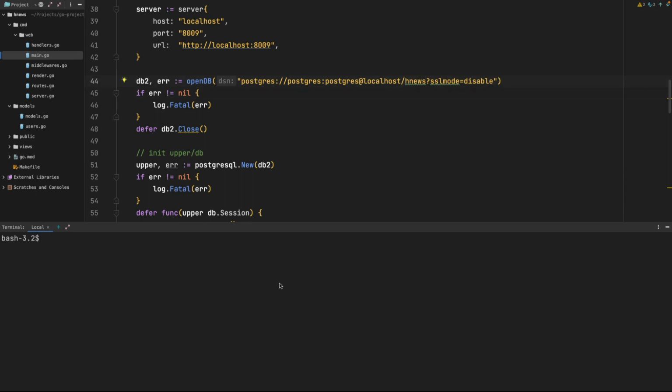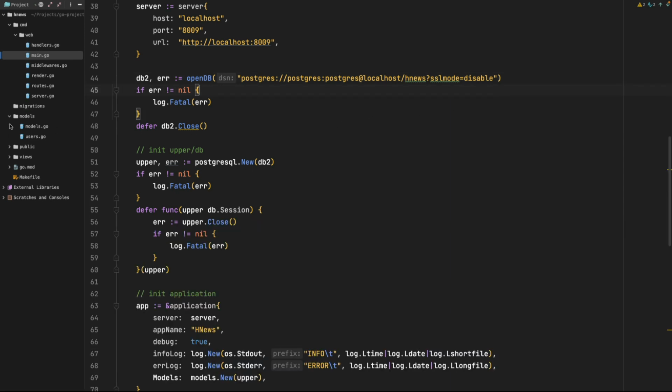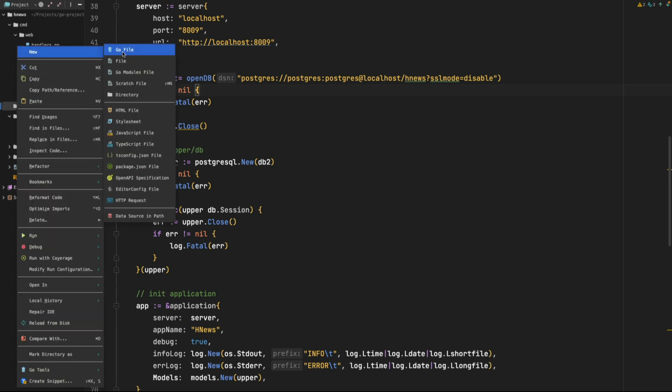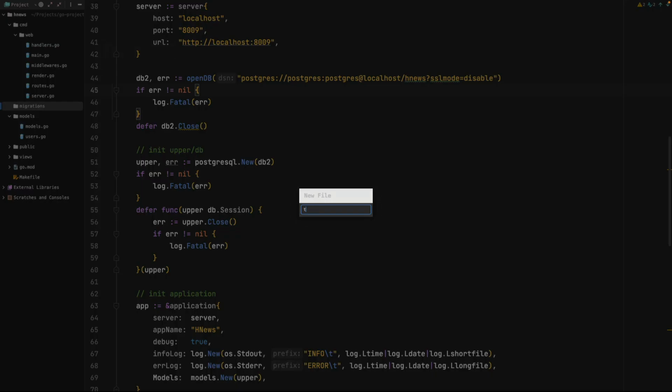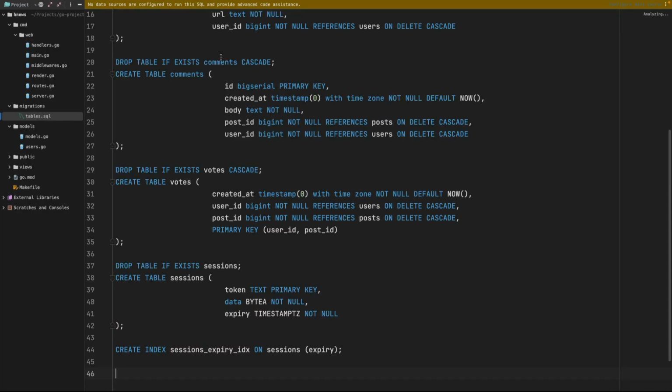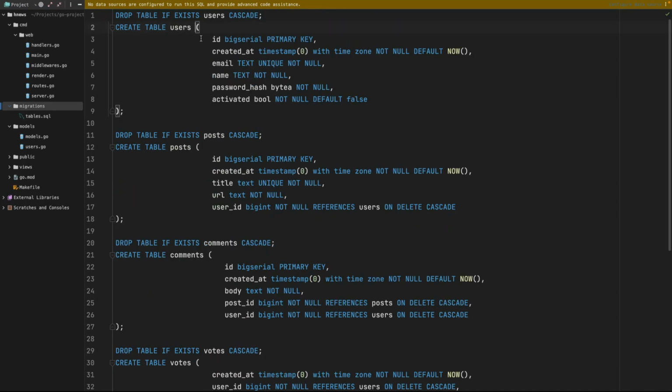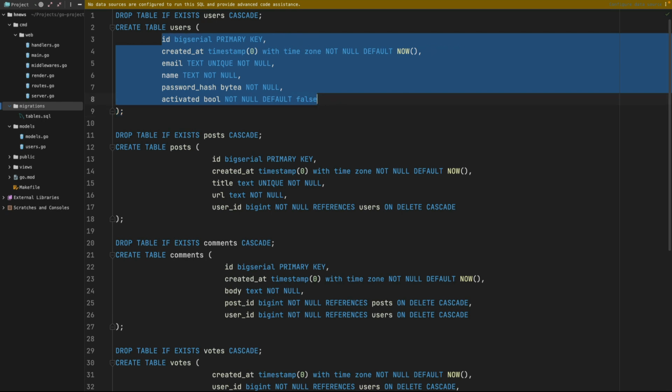What else? We need to have the tables in there. We can do it several ways. I think to make things easier, I'll make migrations. Okay, let me bring in the table. Let's bring our table in, tables.sql. Let me paste the data. Boom. And let's take a quick look at what we have here.